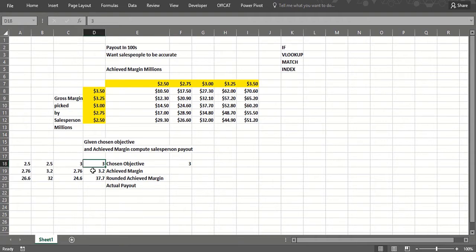So here are some examples. If our chosen objective is 3 million and the achieved margin is 3.2 million, that rounds down to 3. We'd make 37.7. If we had a chosen objective of 3 million and we make 2.76 million, it rounds down to 2.75. We make 24,600. Now let's look at those same achieved margins, but a lower forecast. If I forecast really low and I make 2.76 million, it rounds down here, I get 26.6. That's better than I would have gotten if I forecasted too high. But suppose I do really well, I sell 3.2 million, and I predicted 2.5. Then I get 32, which is worse than I would have gotten if I predicted 3. So you have to try to be accurate, and you also have to try to sell a lot.